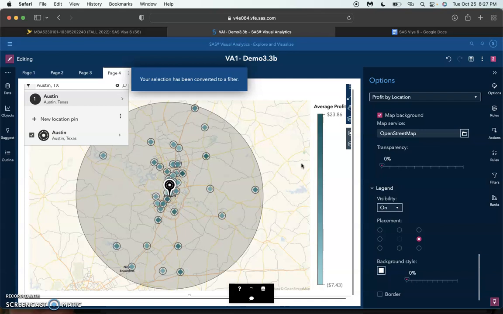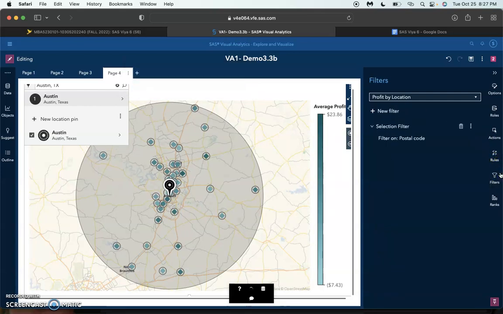And then in the right pane we are going to click filters, and then you can see that the selection filter that was applied was the postal code. And that is the end of part 2.